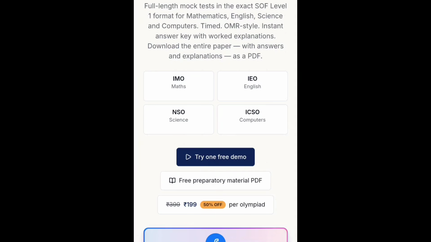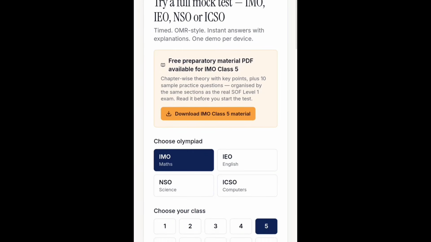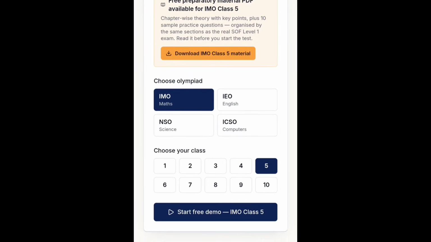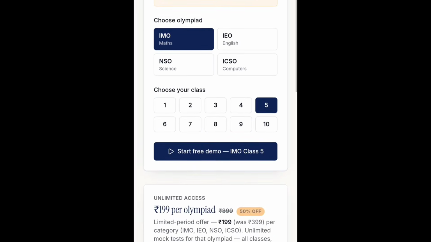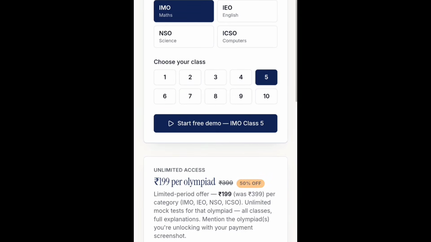The important thing here is that for each one, for example IMO, you can choose, say, 5th standard right now, and make a payment. Right now the discount is there for a limited period, and I have provided that because I want most people to access it and let me know how it is, whether it is useful or not.